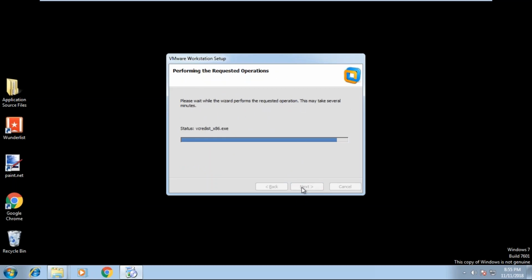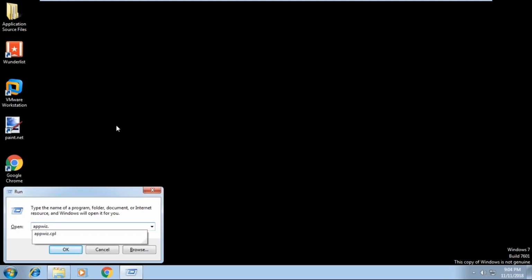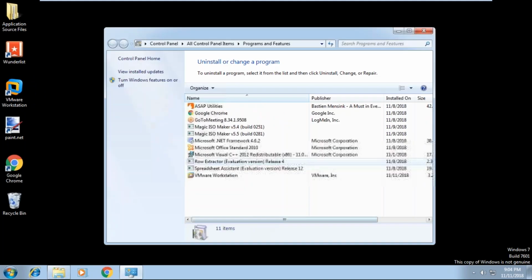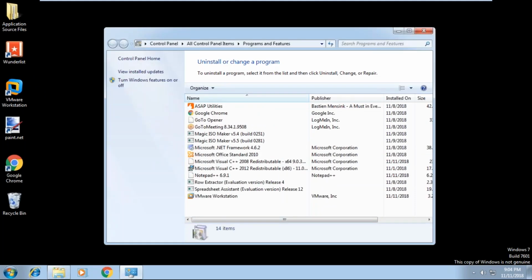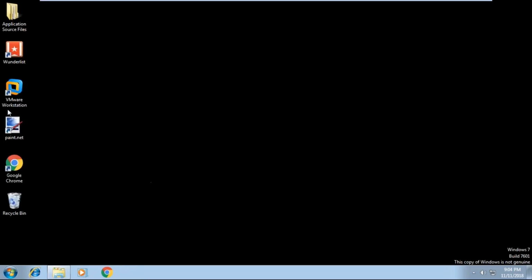So let's continue. I paused the recording because it was taking 20 to 30 minutes. Now you see VMware Workstation is installed on my computer. I can see there is a desktop icon created. Let's go to Add or Remove Programs. Even there you can see VMware Workstation is installed. Done. Now the next step is we would like to create a virtual machine.